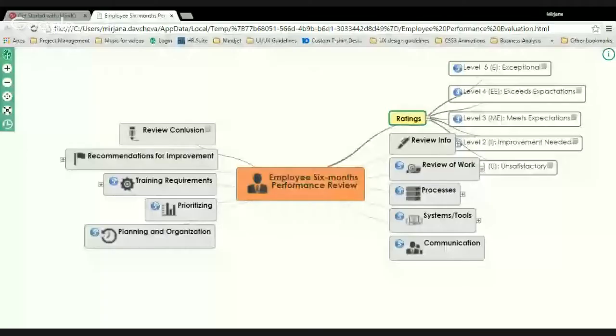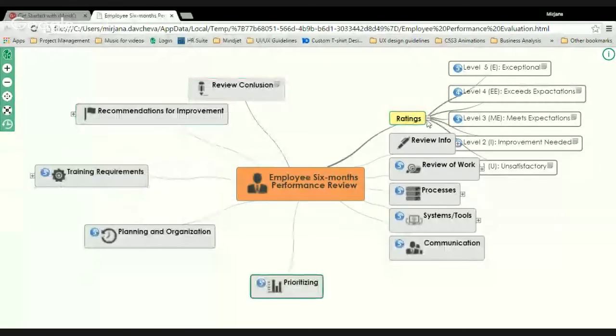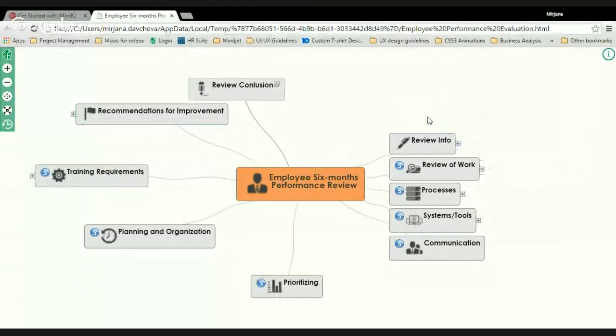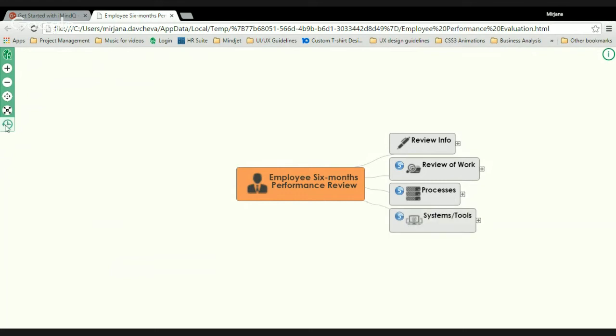You can reposition the topics anywhere in the map space. You can collapse or expand branches. You can delete unnecessary information. You can zoom in the map, zoom out, and you can play a certain story of the mind map. As you can see, you have a presentation which is played in a certain way as a story of your idea.